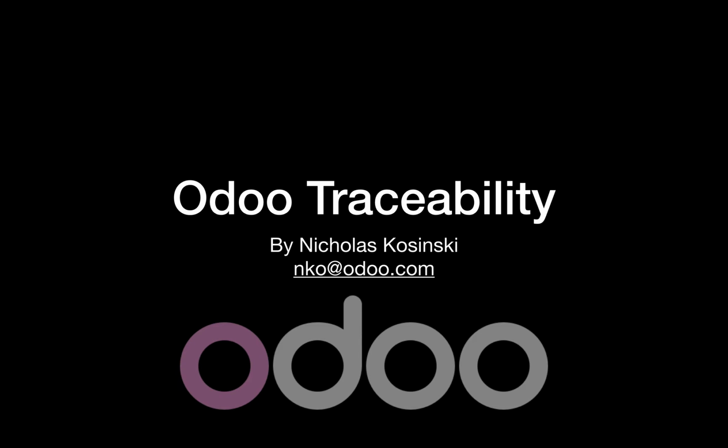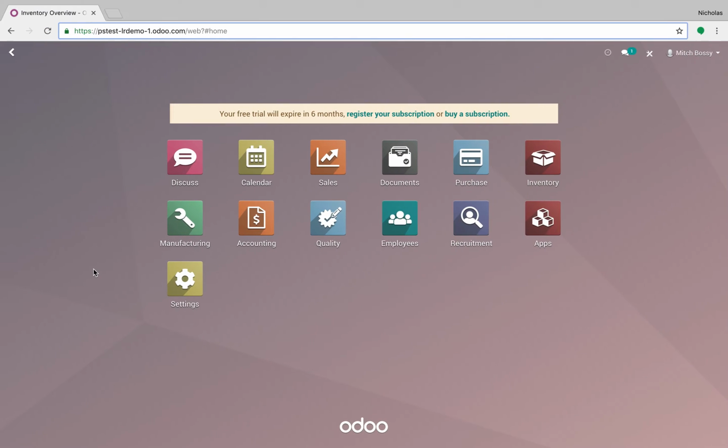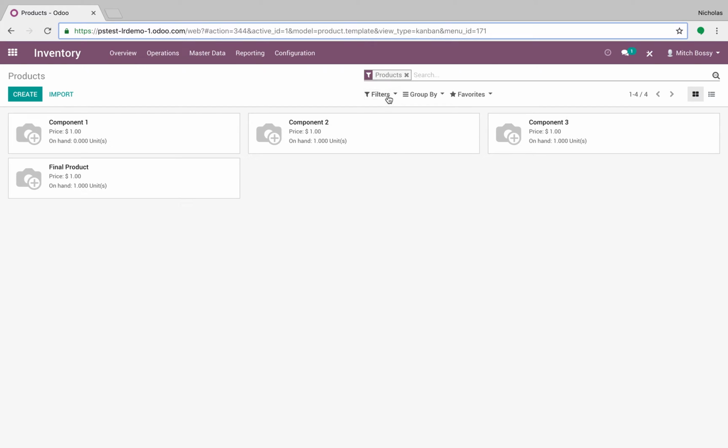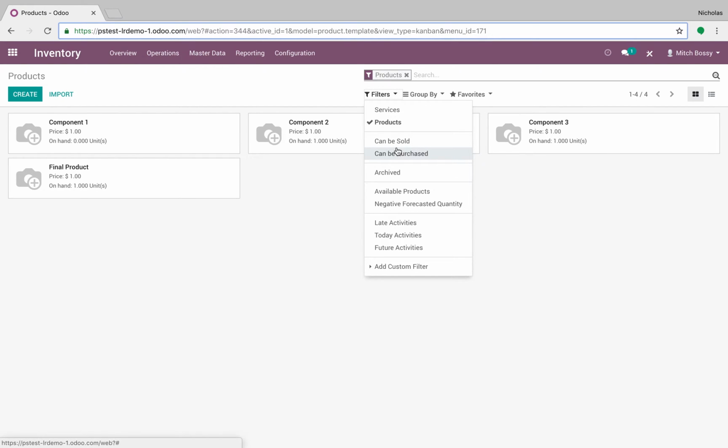All right, so what I want to review in this demonstration is traceability in Odoo version 12. In order to understand that, we're first going to go into a test environment here. Let's go into the inventory module, where we can look at our products. You'll see here, if we go to filter, we'll have a number of different products on display.